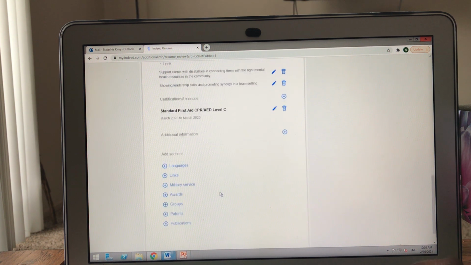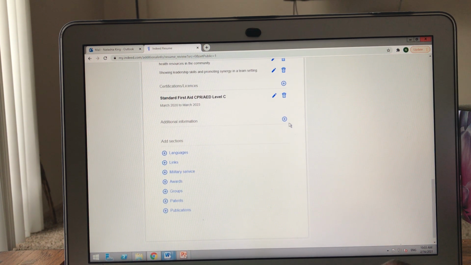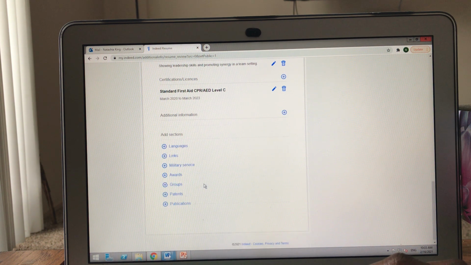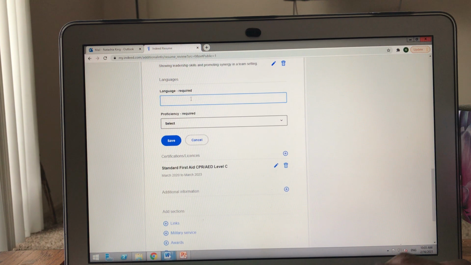So then below we have additional information. I usually like to click that just to see, that's if you want to add any extra information about yourself. We haven't put references in there before. I don't think that would be harmful to put references if you wanted to do that. Then there's other sections that you can also add in information that's pertinent to you. So if you're somebody who's bilingual, if you speak both Spanish and English, maybe that's something that you want to put in. Okay? Save that information.